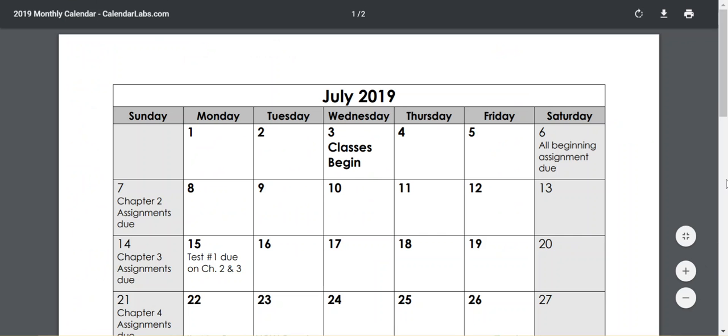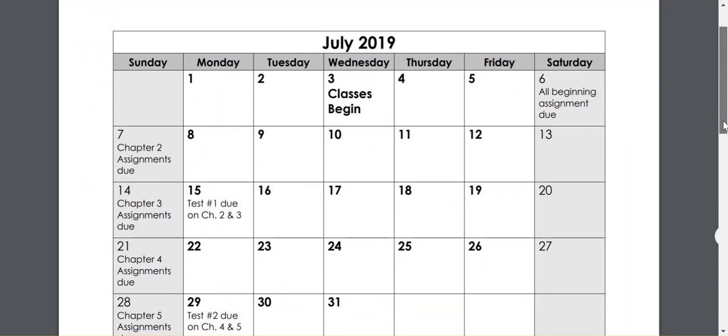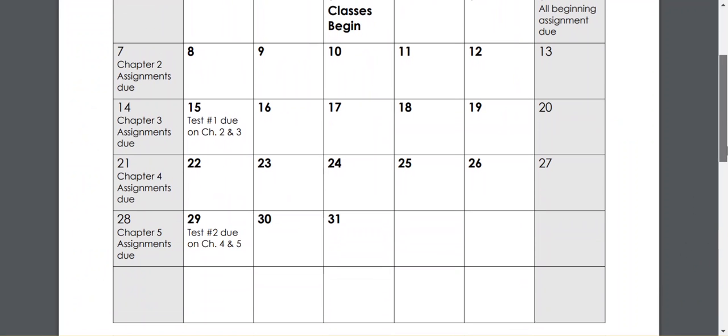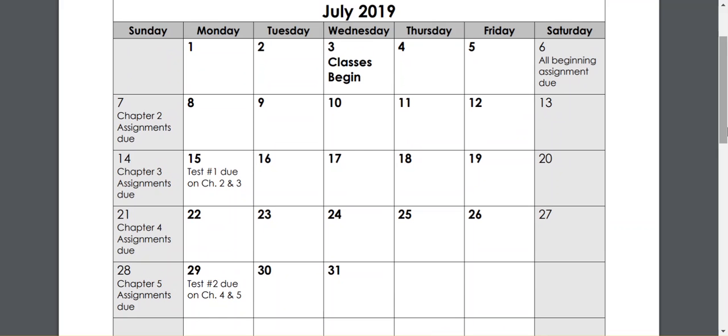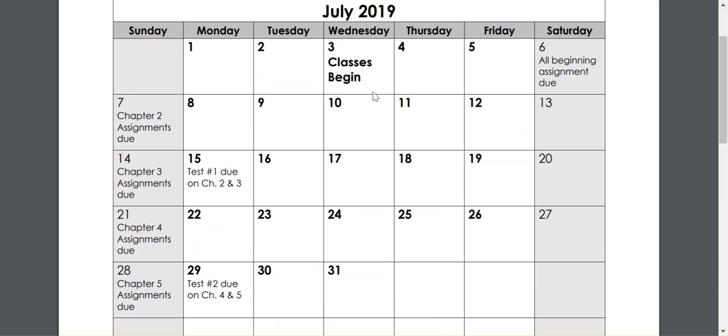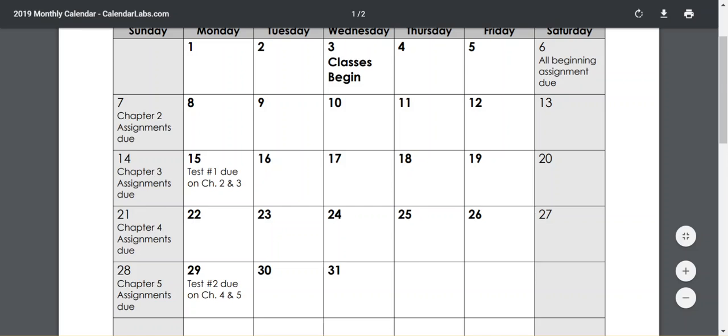So the calendar is exactly that. It's in a PDF format. You can print it out, and it has all of the due dates put in for each set of chapter assignments, as well as all of your exams. So it's a great thing to have visually in front of you. If you have a desk at home, print it out, hang it up somewhere, in your refrigerator if necessary, so that you don't miss any of your assignments.